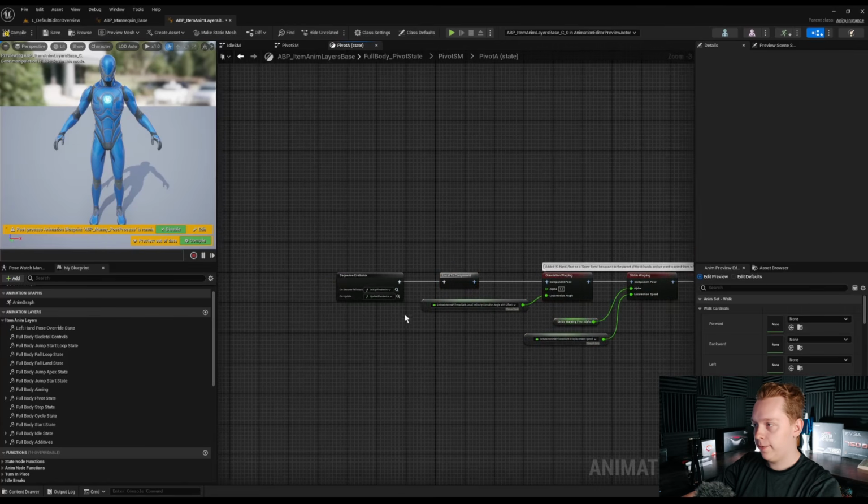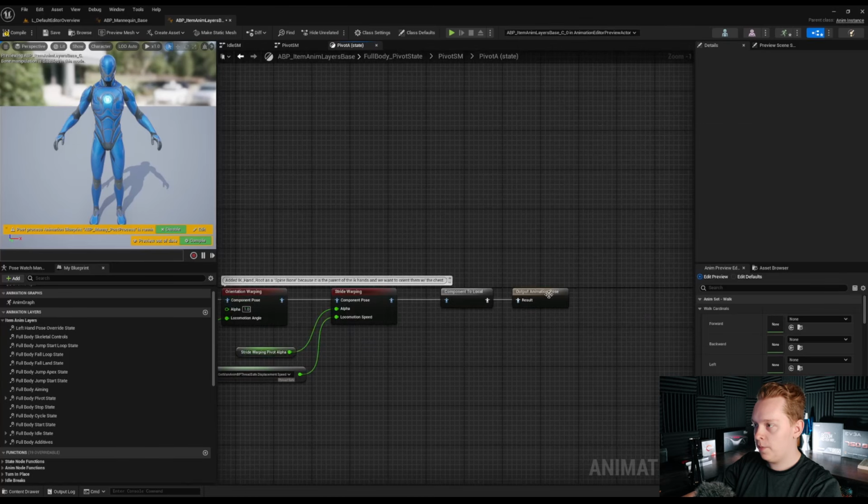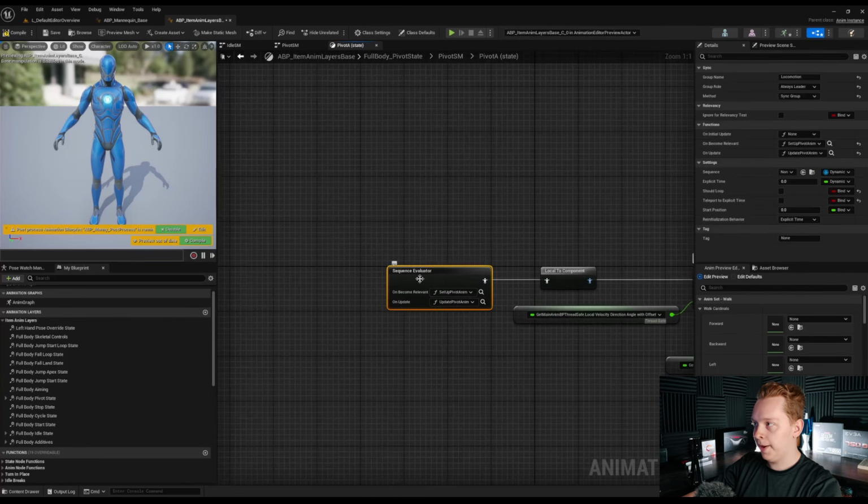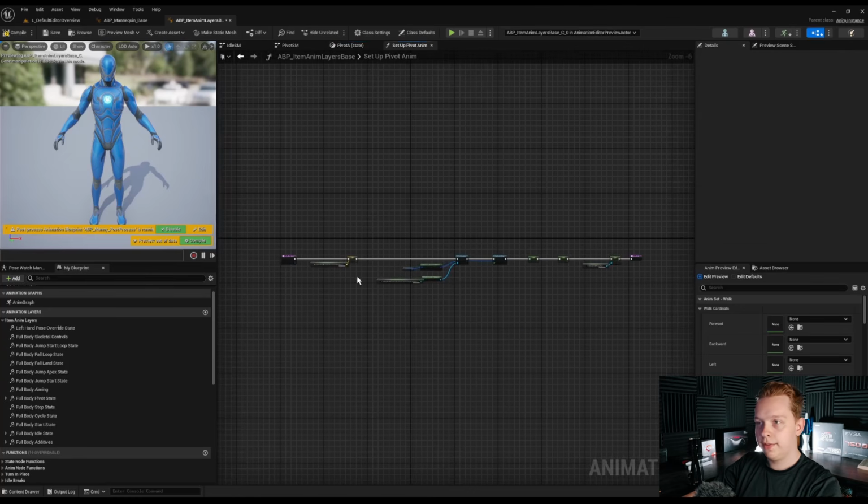And then we have, I want to check if there's anything bound to this output node. Nope. So we just have 2 functions bound to a sequence evaluator with a dynamic sequence and dynamic explicit time. We have a setup pivot anim function and an update pivot anim function. So let's take a look at the setup pivot anim function.